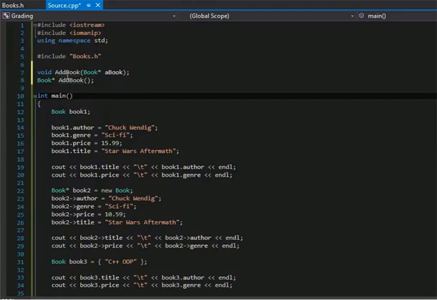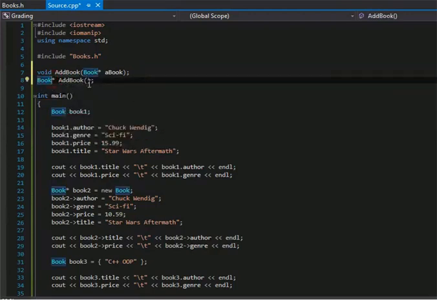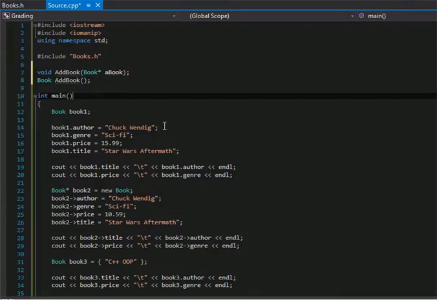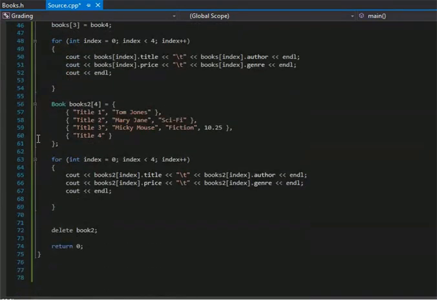So I'm creating a method called addBook that takes in a book pointer, and then another one called addBook also, but this one returns a book and has no parameters. Oops, actually I don't want a pointer there, just a plain old book. So I'm using them as parameters and as return types. Anything you can do with a primitive data type you can do with the structured data types that we're creating.